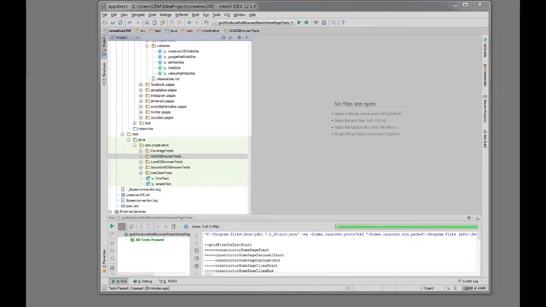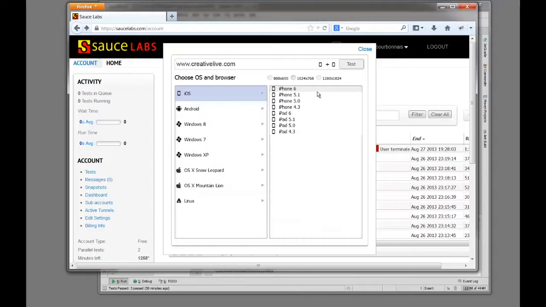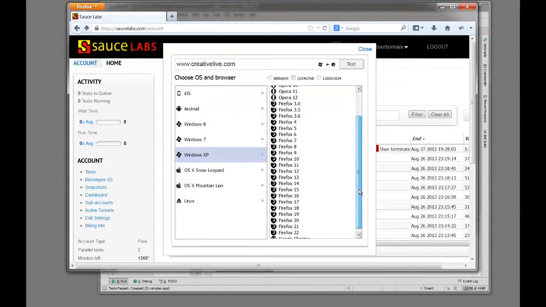Next, I'm going to demonstrate the Sauce Labs grid. Sauce Labs is a company that provides cloud-based solutions to gridding your tests with different operating systems and different browsers. They support automated tests, and they also support manual tests. Let's say you worked for a company and somebody called you up and they said, hey, I have a problem with your web application running on Windows XP with a Firefox 8. That's Firefox 10. Firefox 10.